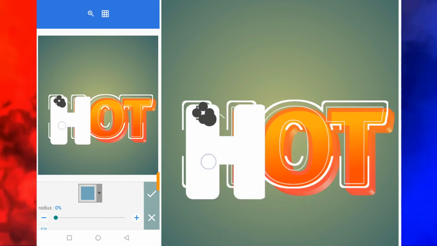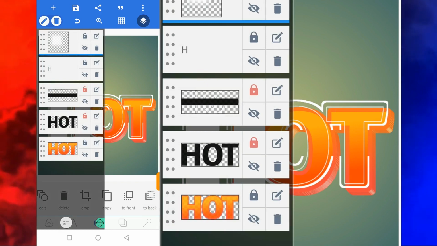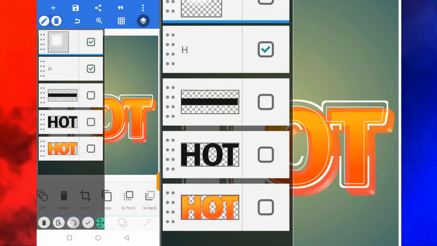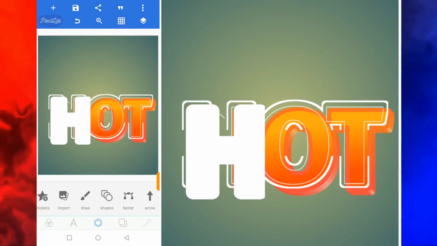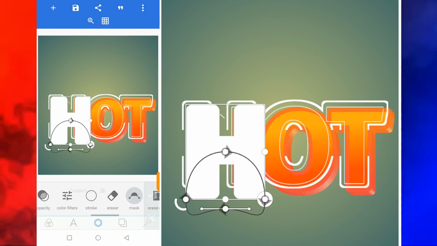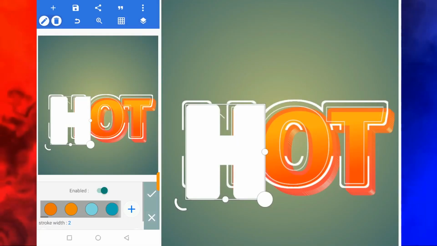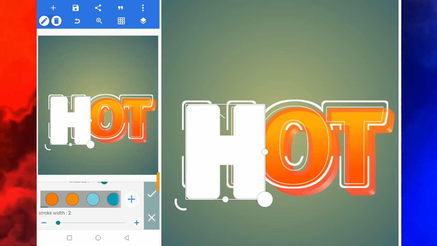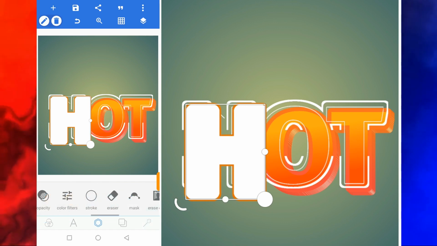Now it's time to convert it to an object. Come over here. Now you convert it to an object. Very good. The next thing to do is to add a stroke. You move to stroke. You enable stroke. Now I'm going to give it a color, which is this color. I increase the stroke. Let's say 7 is okay. When you are done, you click on good.